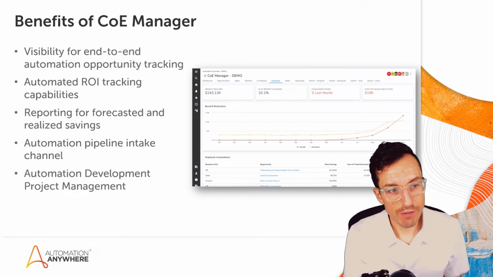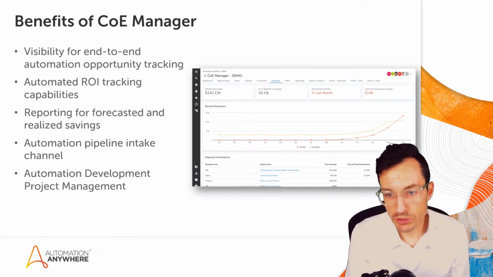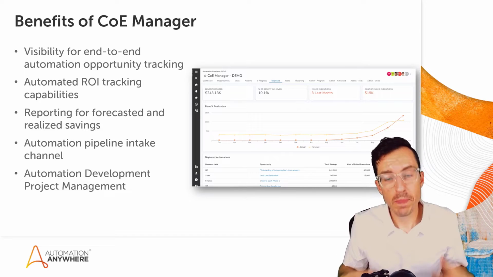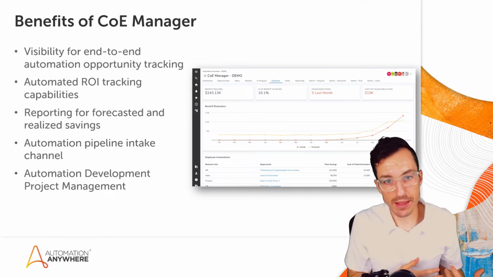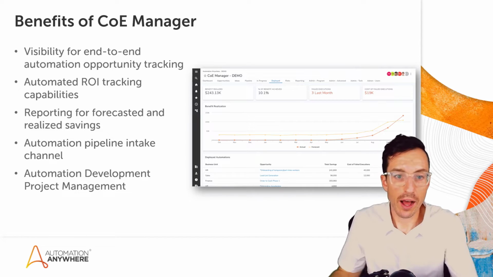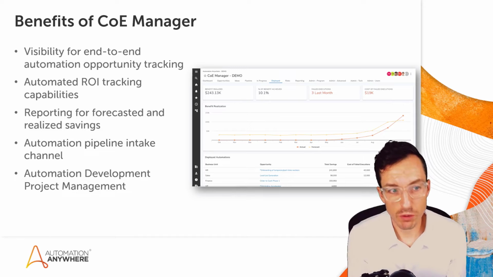The reporting on forecasted and realized savings is huge. Again, I could say that an automation is going to save me $100,000 a year, but unless I have the data to back that up with how many times it's executed, the work that it's done, etc., this enables me to see all of that in one place.